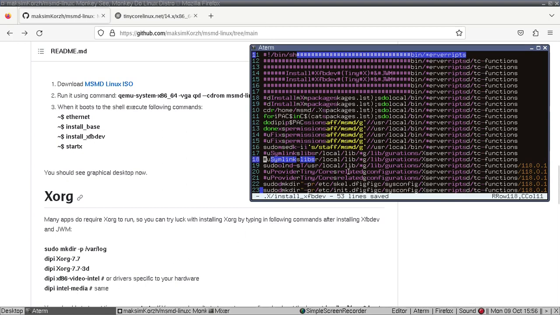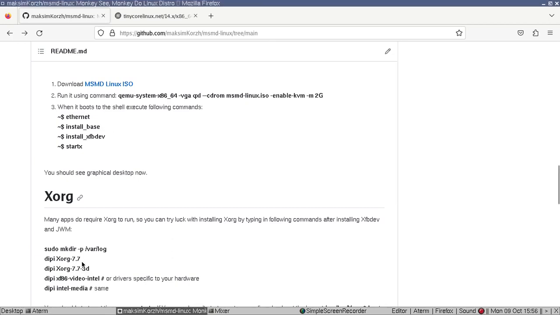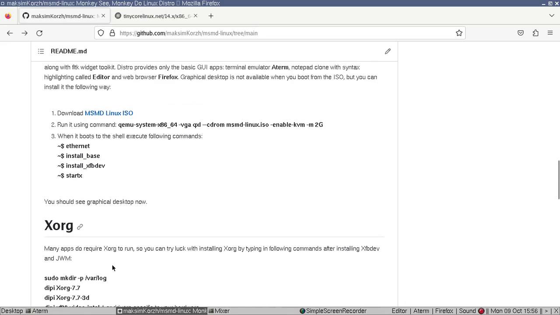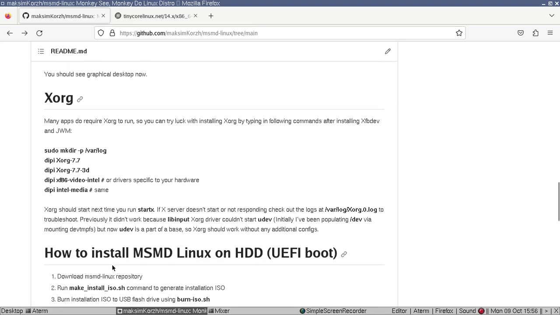Okay. So when you install Xorg, it would just override the startx script, for instance, and again the permissions there would drop back to Technical TC user and staff group, but we need the Monkey See, Monkey Do user and Monkey See, Monkey Do group to make things work properly, because otherwise the permissions would most likely mess things up. And then if you run the startx, everything should work.